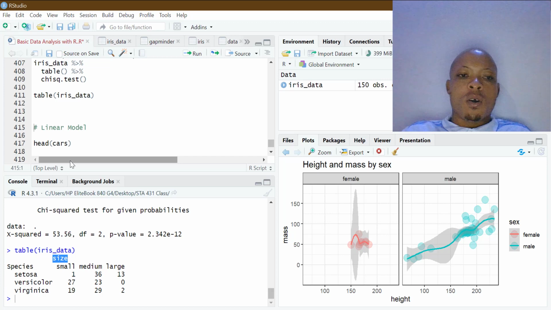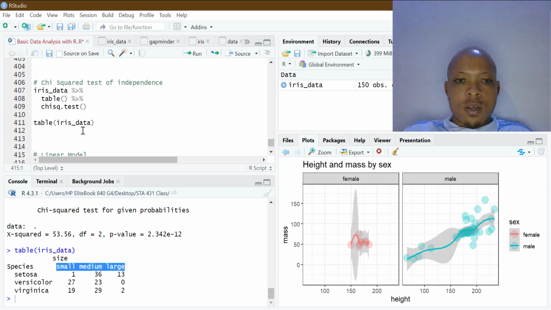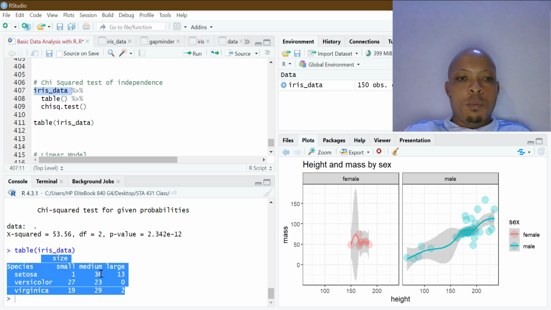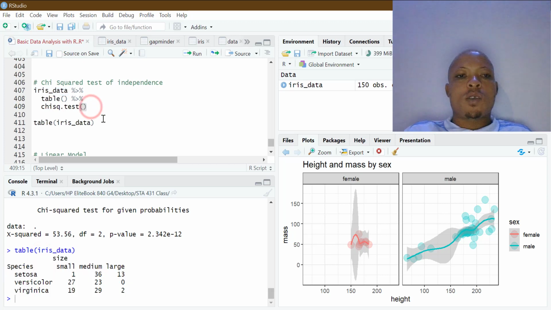That's what it does, unlike the other one that compared only size. So just try to understand the difference. So this is what it will do. It will go to the data set called iris_data, and it will put it in a table format, which is just this format we are seeing here. After putting it in this format, it will conduct the chi-square test on it.